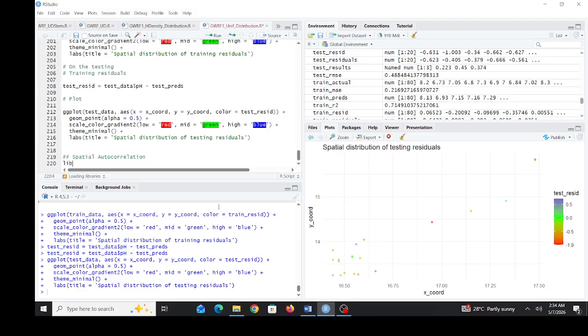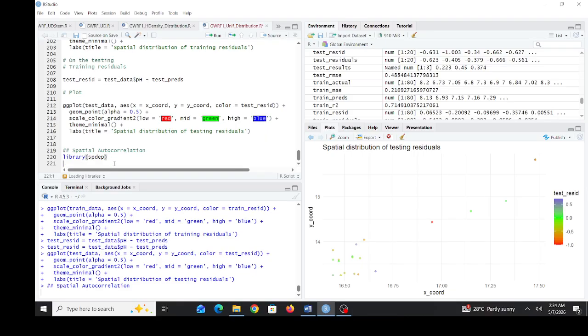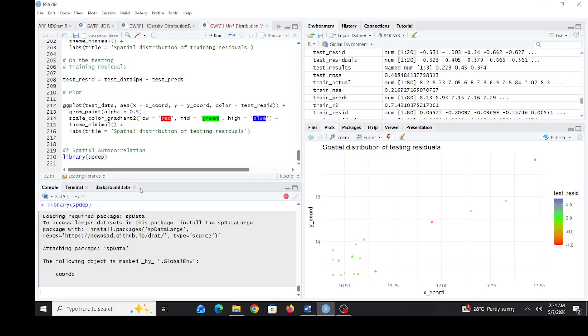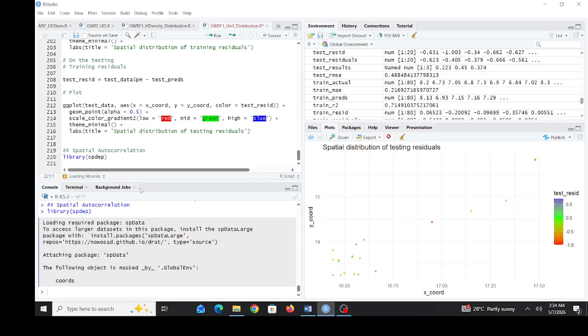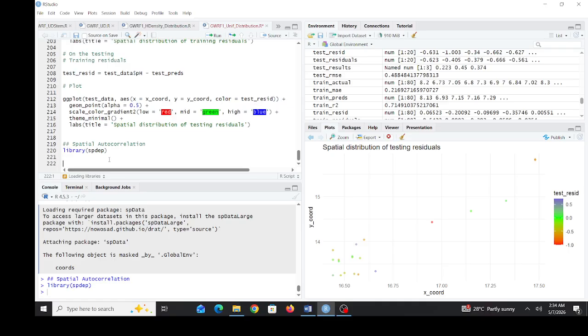Here we need the library spdep, spdep. After having the library already, we need to have labels, a list of neighbors on which we are going to work.